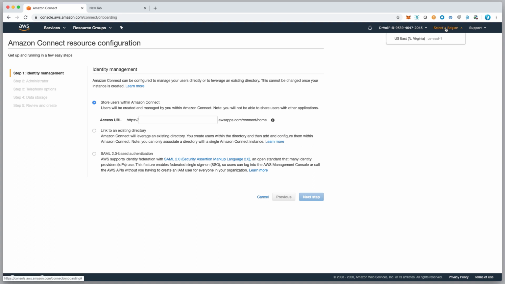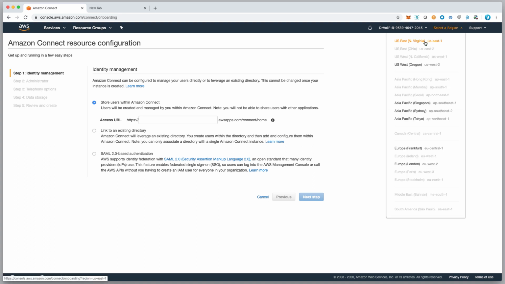Please note that instances are regionally based. Today you can open one in Virginia, Oregon, Singapore, Sydney, Tokyo, Frankfurt, London. As time goes on, other regions will begin to support Connect. It's typical of how AWS rolls out features. Typically, they start in Virginia and then are rolled out across the globe.